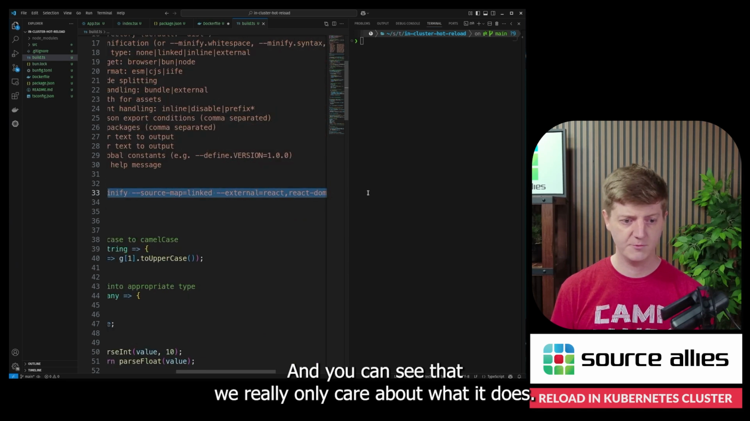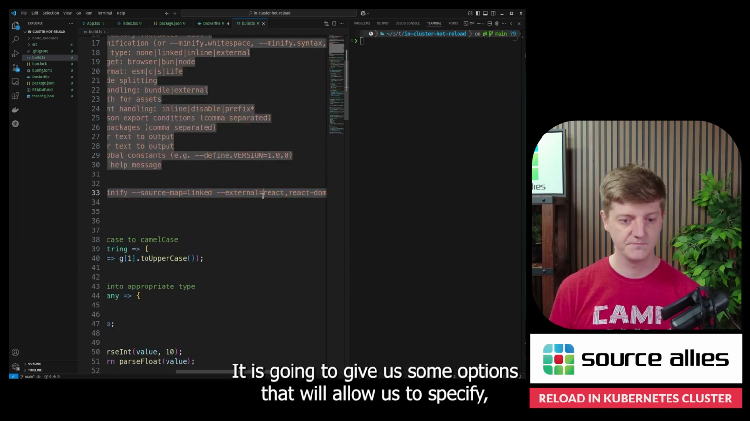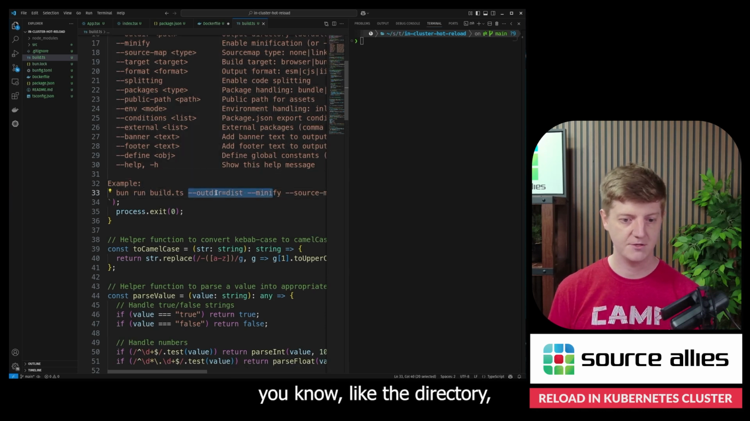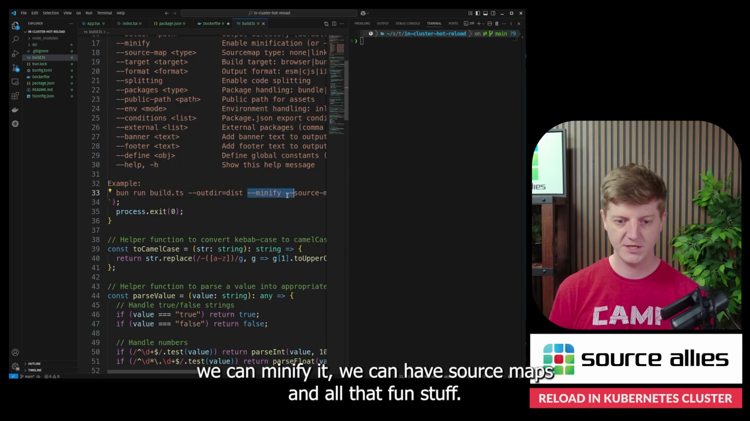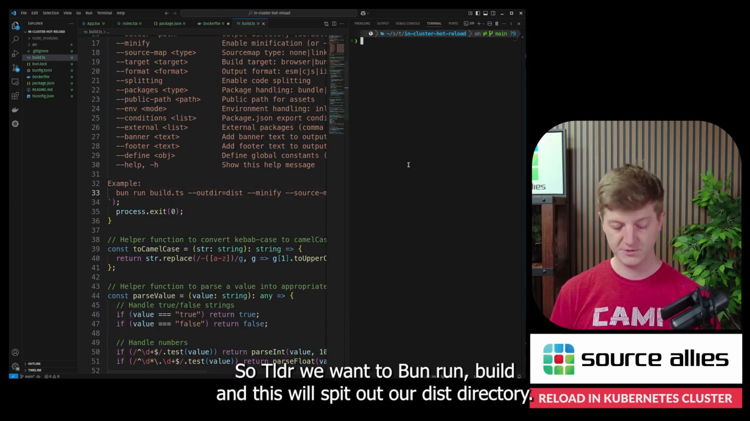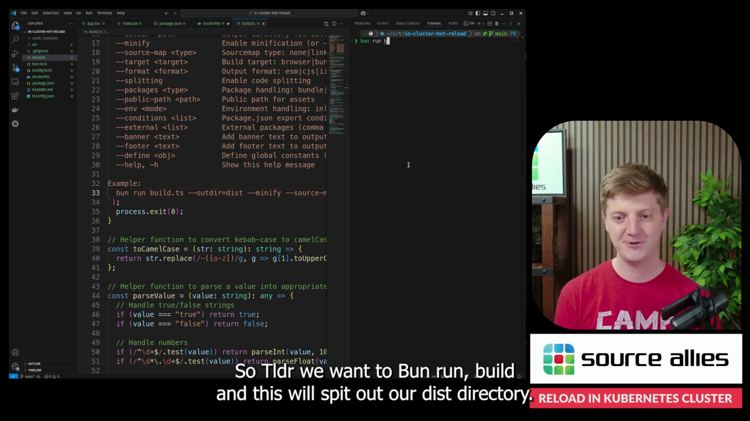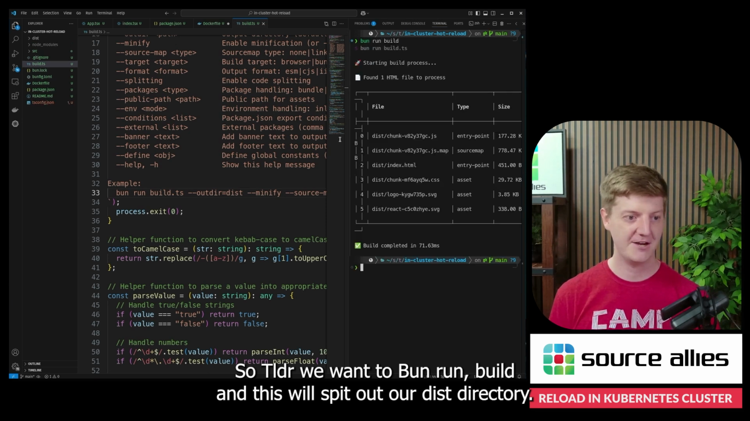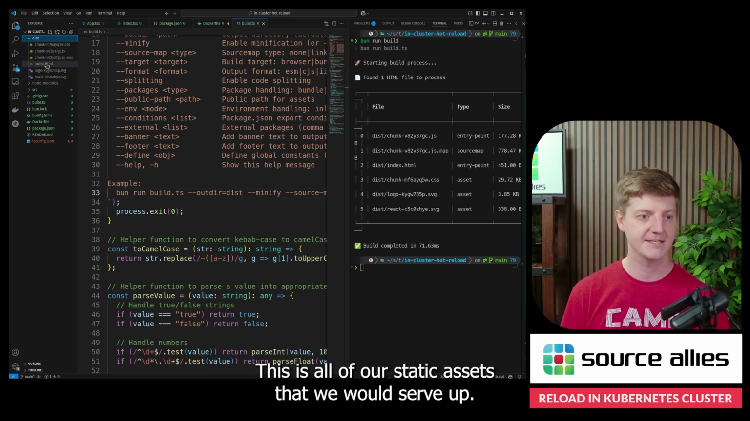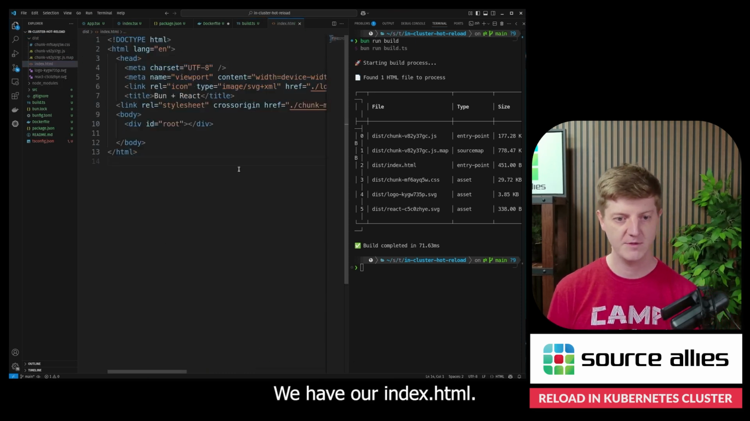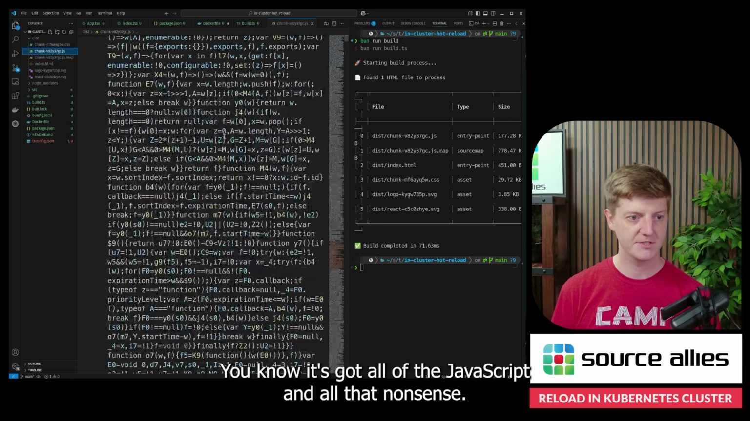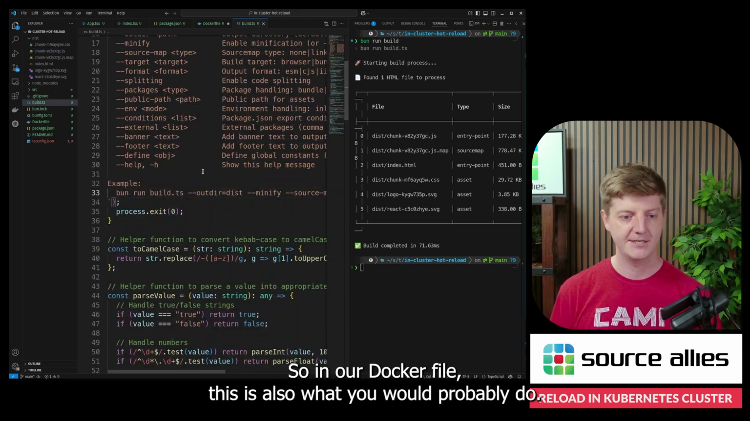And you can see that we really only care about what it does. It is going to give us some options that will allow us to specify, like, the out directory. We can minify it. We can have source maps and all that fun stuff. So TLDR, we want to bun run build, and this will spit out our dist directory. So this is the distribution. This is all of our static assets that we would serve up. We have our index.html. It's got our bun React. It's got all of the JavaScript and all that nonsense.